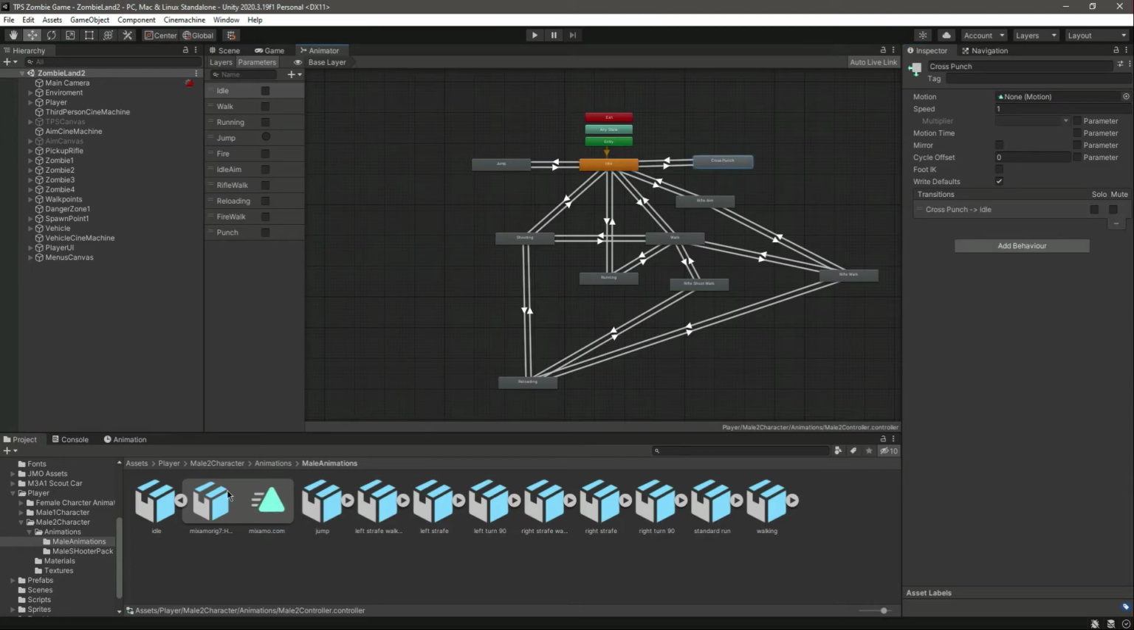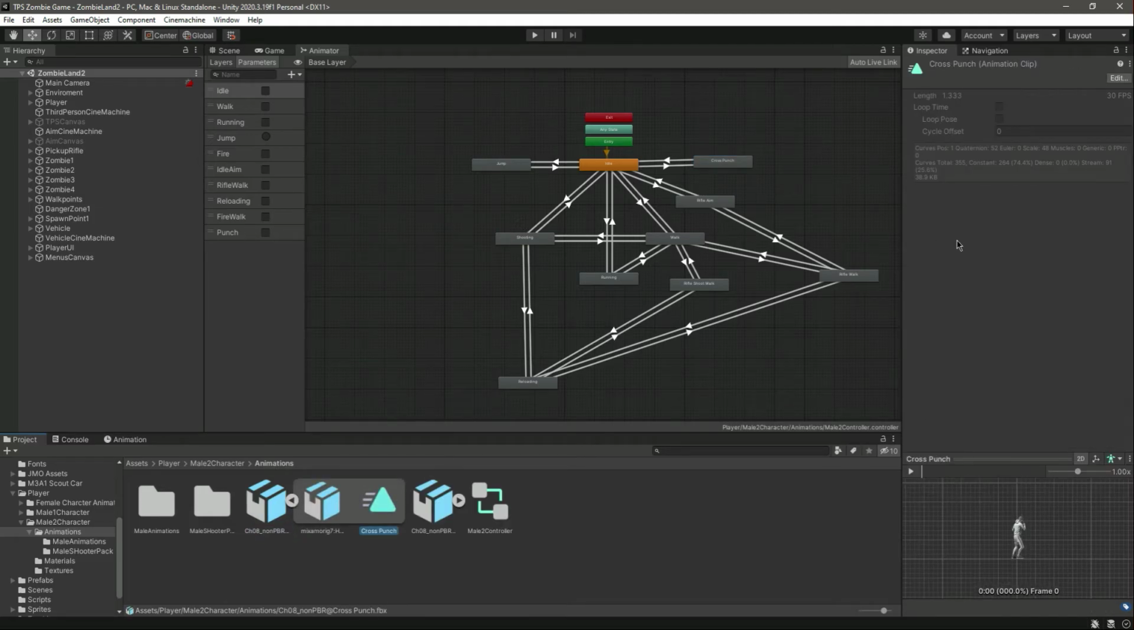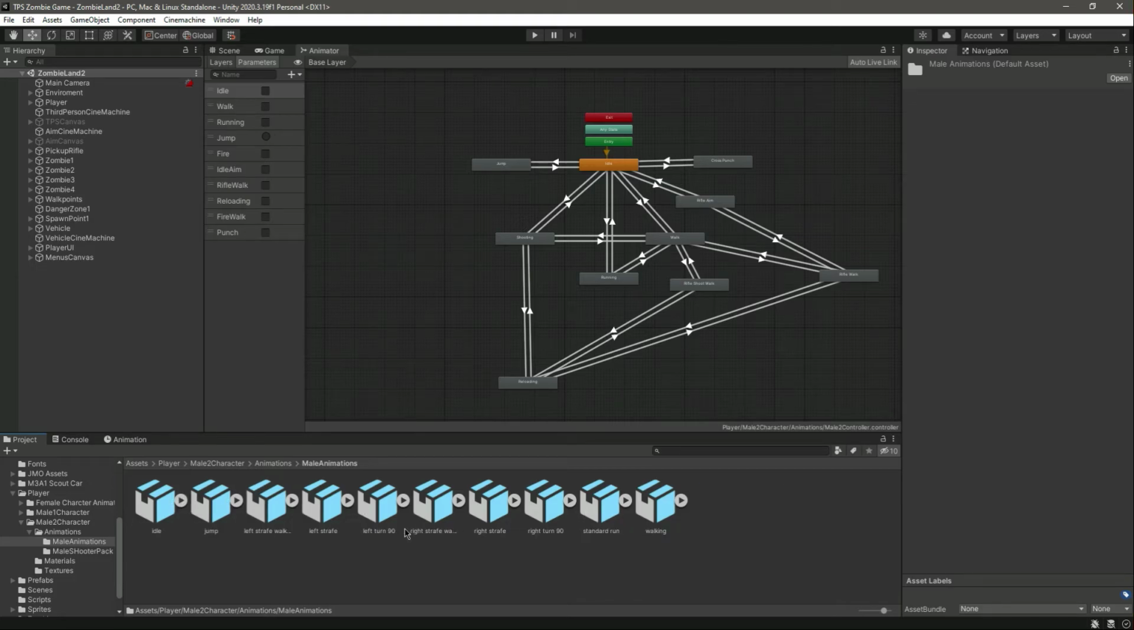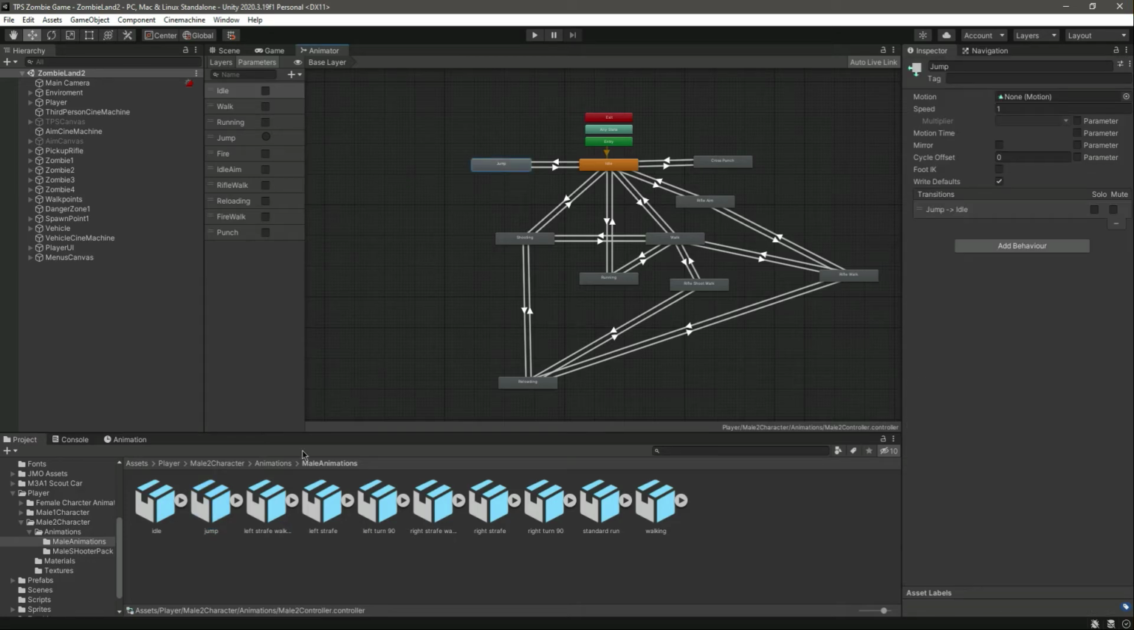Now we need to attach the cross punch. Here is the cross punch. So add the cross punch. Let's add the jump. Where is it? Right here. Let's simply drag and drop the jump in there.